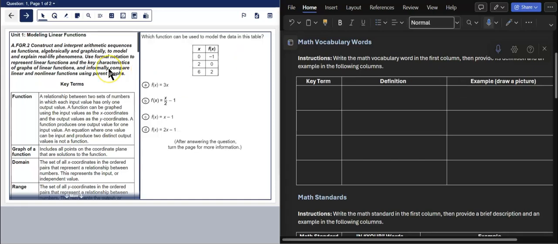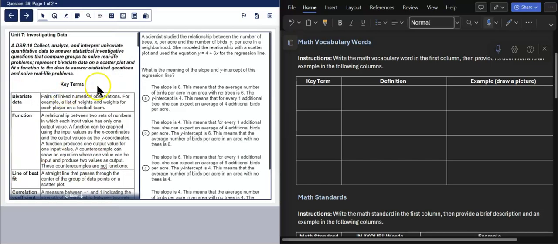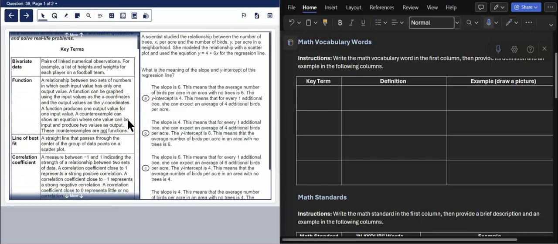Okay. So the way that we're going to begin is we're going to come over to questions. We're going to click it. Remember that they're organized by unit. So I need us all to start at unit 7 because that's the one we didn't really get a chance to go over. So we're going to go to number 7, investigating data. We're going to click on that one. All right. It's going to take us straight to our data.